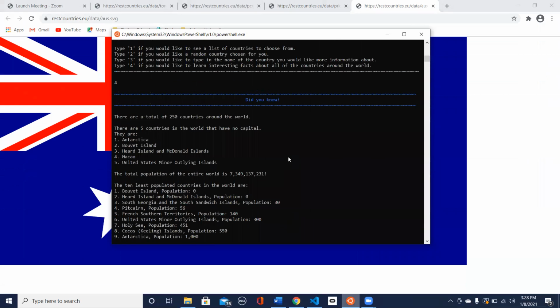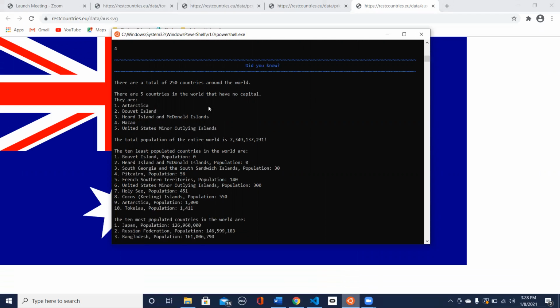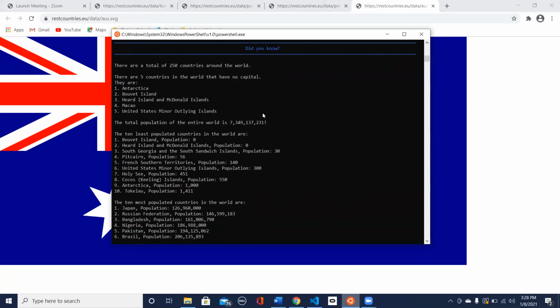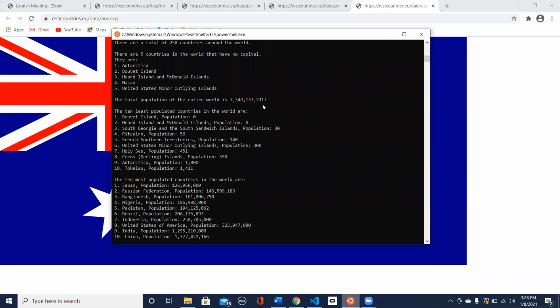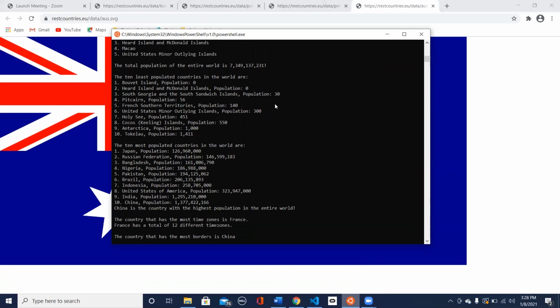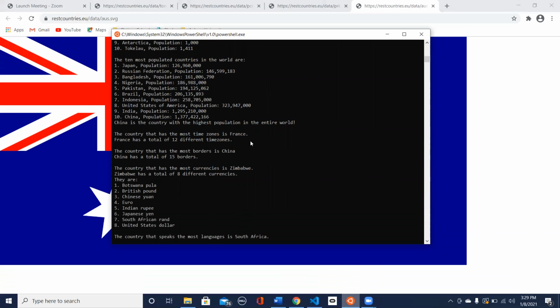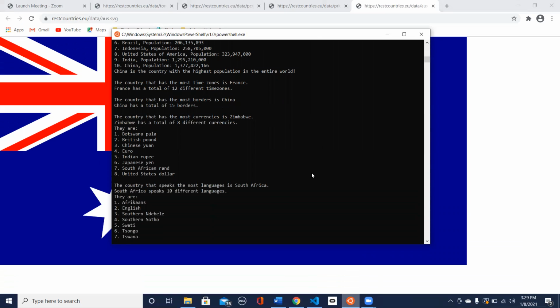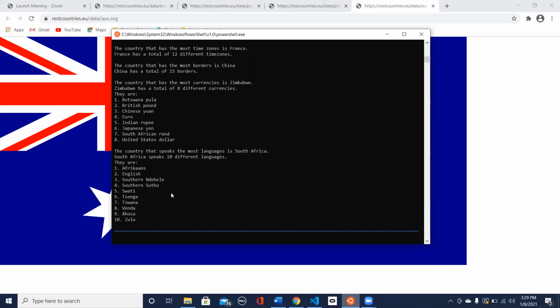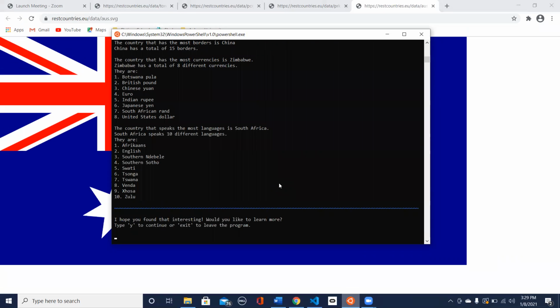And now let's go back and choose option 4. So I've got it listed now. Did you know there are a total of 250 countries around the world? It has the 5 countries listed that have no capital. I have it where it's calculated the total population of the entire world. It lists the 10 least populated countries as well as the 10 most populated countries, with China being the country that has the highest population. It lists the country that has the most time zones, that has the most borders, that has the most currencies, and what those are, as well as the country that speaks the most languages and what those are. All right, so that is it.